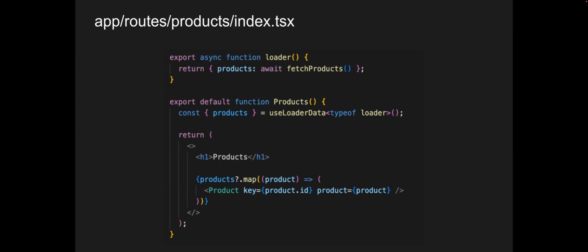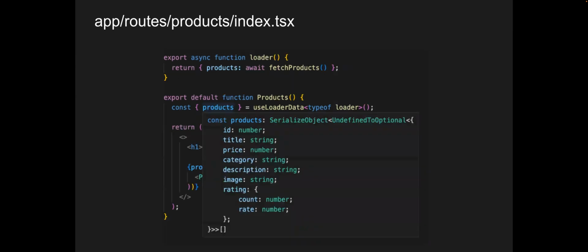Again, this is type safe. I know that we're not seeing a whole lot of types in here, but for example, if I were to hover over that products thing and use my IntelliSense, if you skip over this serialized object undefined to optional thing, what you can see is that we have an array of objects with a bunch of types. We have a field ID, which is a number, a title, that's a string. There's even a nested object, which is that rating thing. So rating is an object with count, which is a number, and rate, which is a number. Okay, so these are our types.